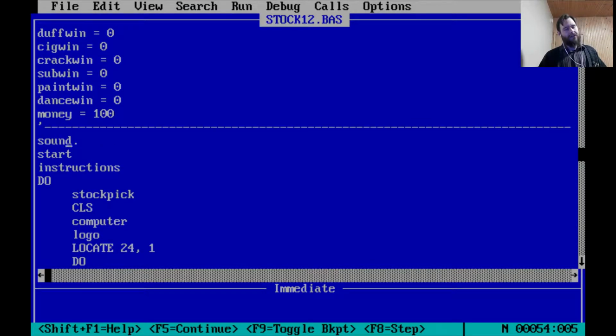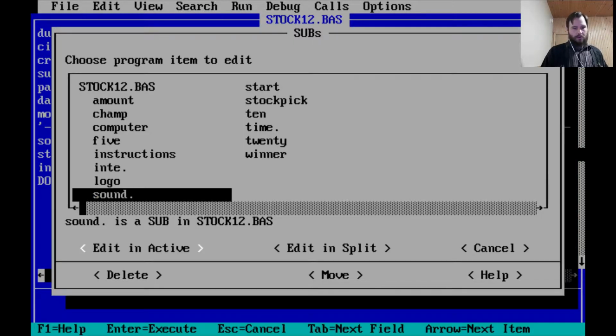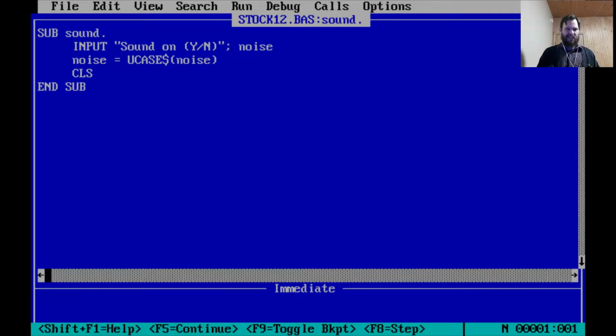And of course, like everything thus far, it's called sound dot because sound is a keyword. I think. Why is it? Yep, it is a keyword. Okay, so input, sound on, yes or no, put that into noise. Noise equals UCase string noise. All right, so I'm taking a single character and I'm making it uppercase, and that's all I'm doing. Okay, perfect, good to know.